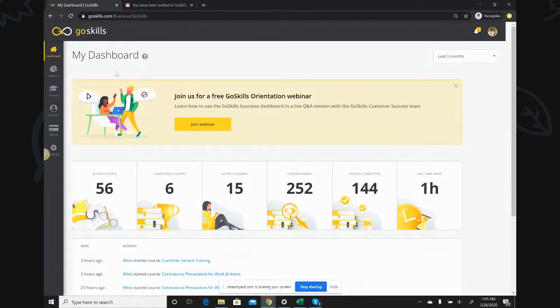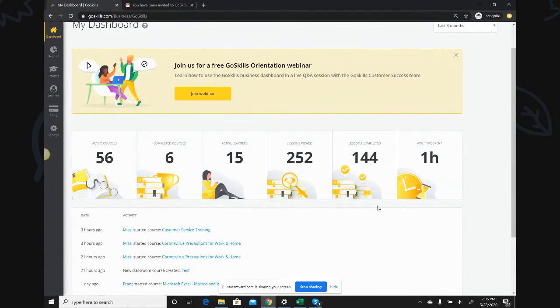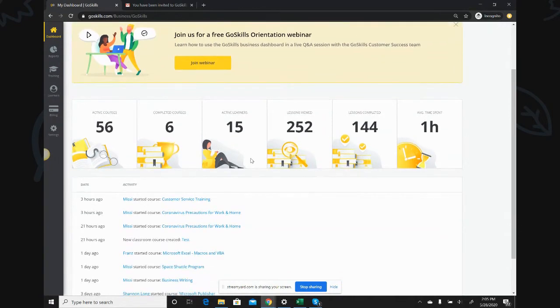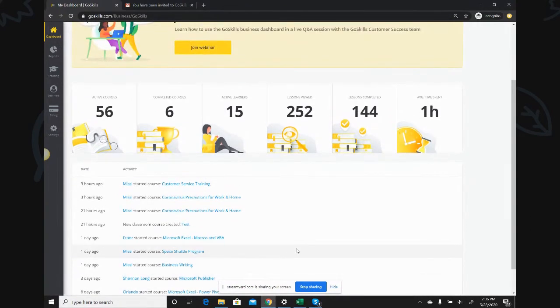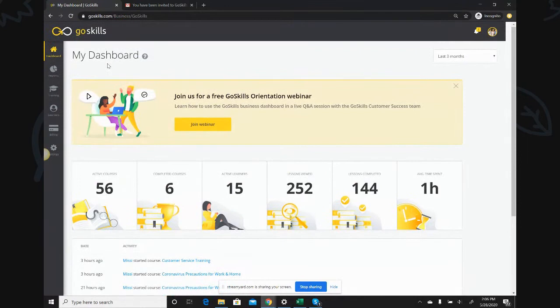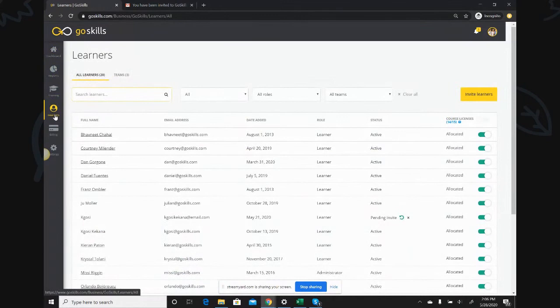For example, on this My Dashboard page, you can get a quick snapshot of what is going on with your business learners. You can see active courses, active learners, lessons viewed, lessons completed. We also have this activity log that will allow you to see when individuals start courses, when they've completed courses, when they've joined GoSkills. So there's a lot of information you can just see at a quick glance on this My Dashboard page. Next, I'm going to skip down to learners. We will come back to the other ones, but learners is where you're going to spend a lot of your time.